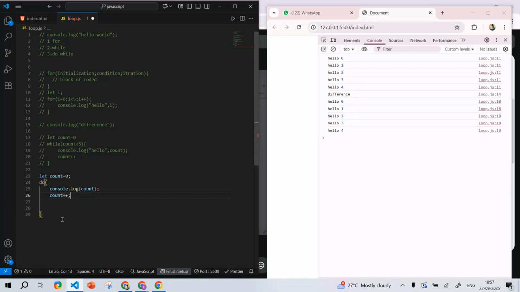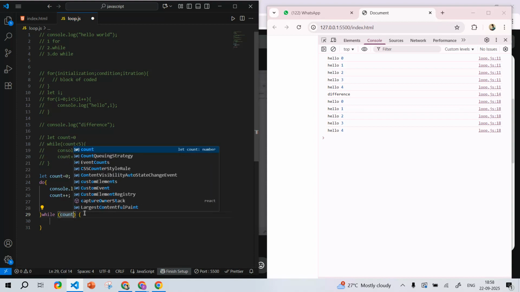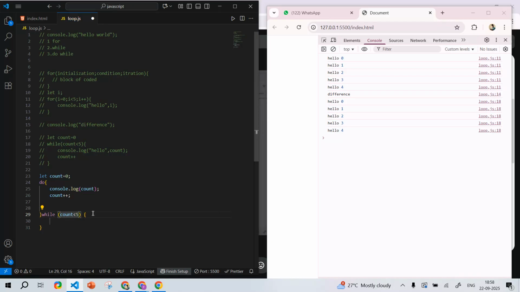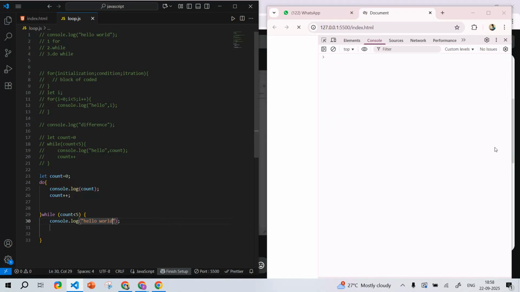After that, I'm giving the while. Inside the while, same concept that we have discussed in the while loop condition. I'm giving count should be less than 5. After that, I'm printing the statement, log, hello world. If I save it, print. See here.